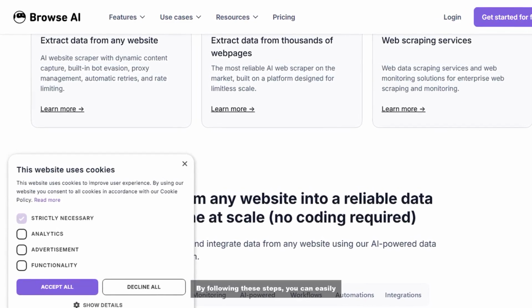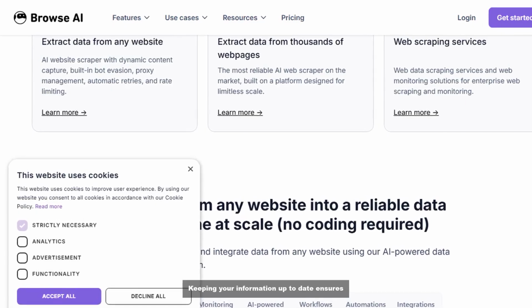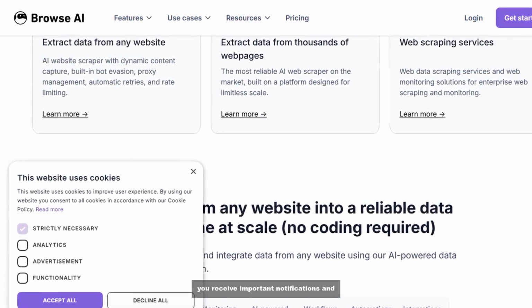By following these steps, you can easily update your billing address on Browse.ai. Keeping your information up to date ensures you receive important notifications and invoices without any issues.